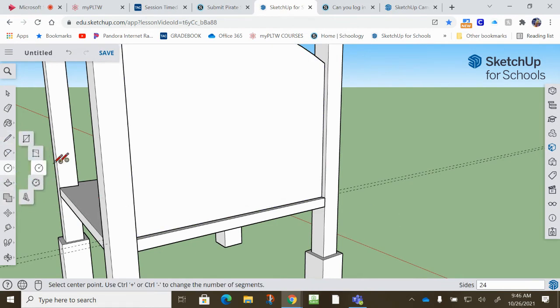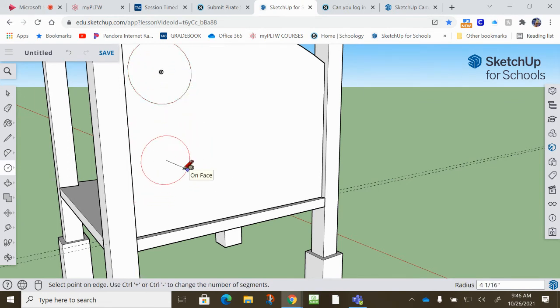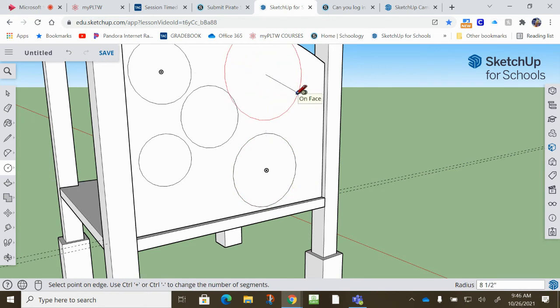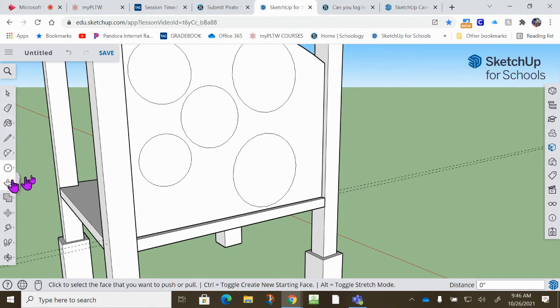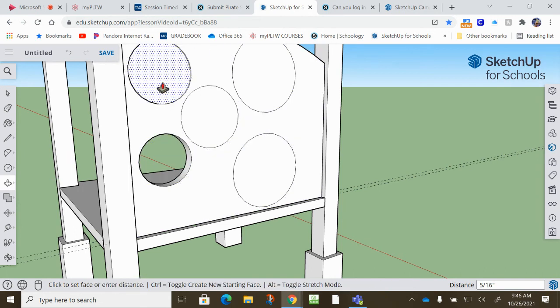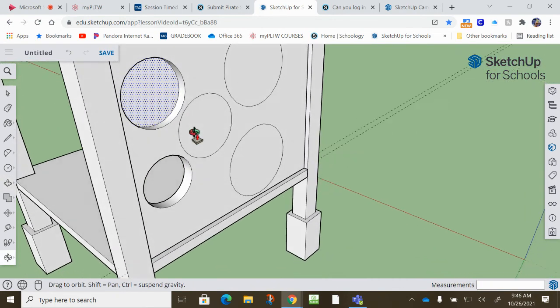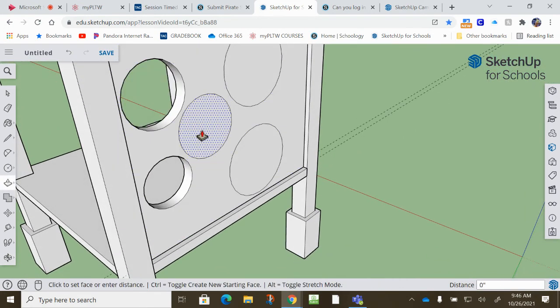So let's go with circles, and we'll do some circles. We won't overlap them. We'll keep them fairly big. And then we can use our push-pull tool to push in until you see the imprints. Gotta go gently.